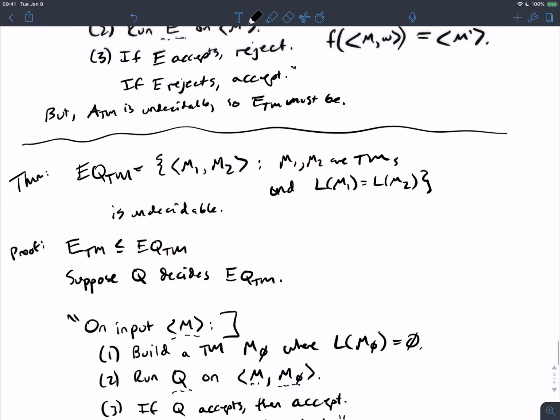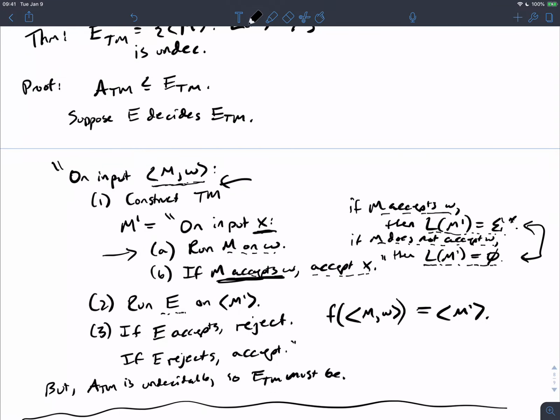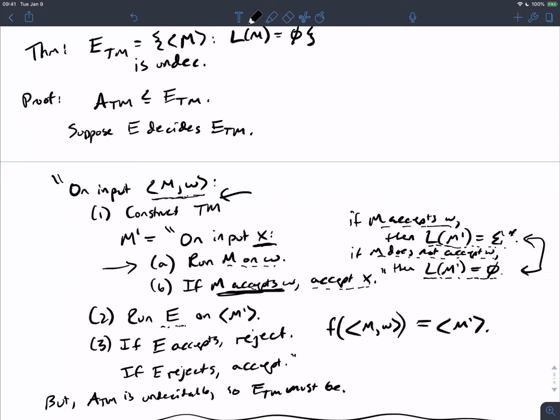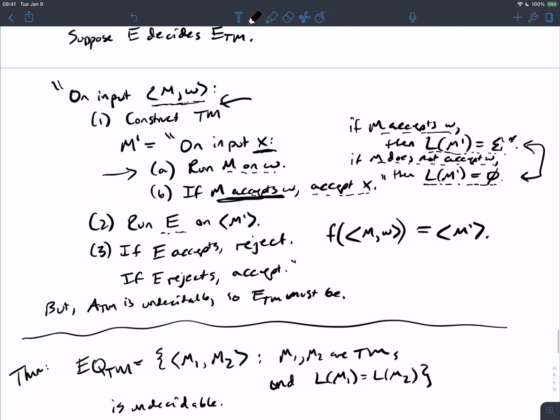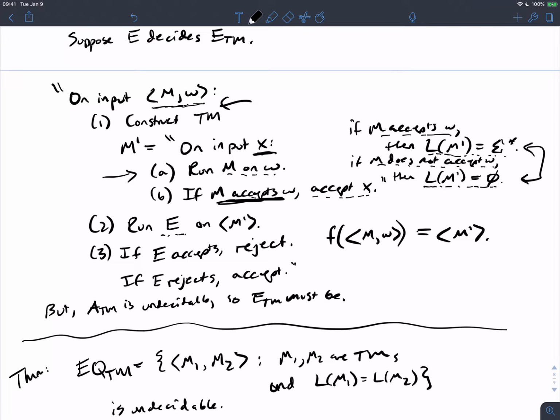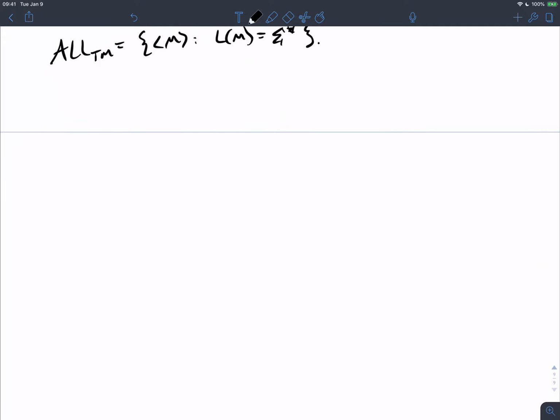You may think, well, we are doing a lot of these reductions and they have a similar flavor, especially these last two, where you take the input and then make another machine that has two different behaviors, and then have that supposed decider differentiate between those two options, and then you can answer the question, say, whether M accepts W or not. So what we're going to establish is something called Rice's theorem.